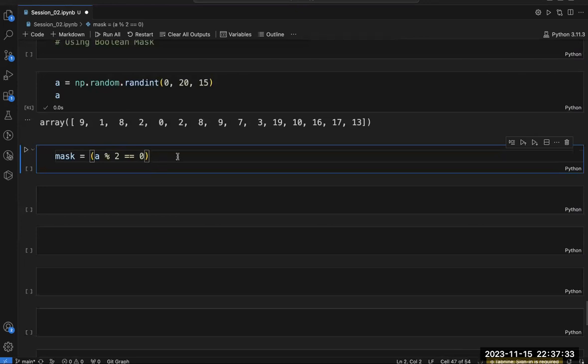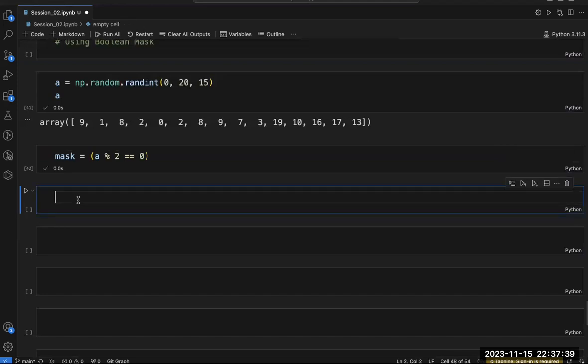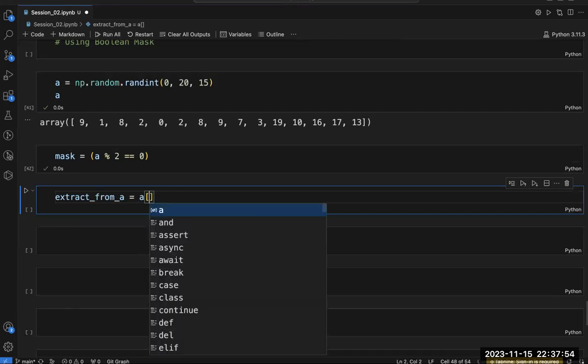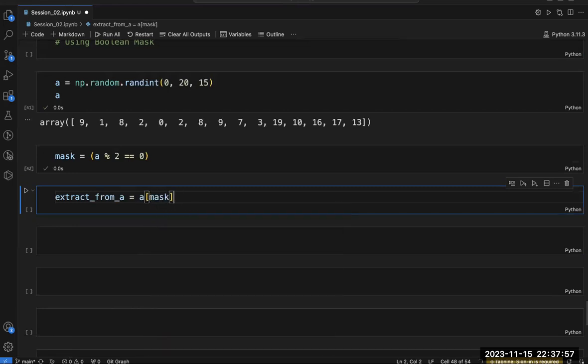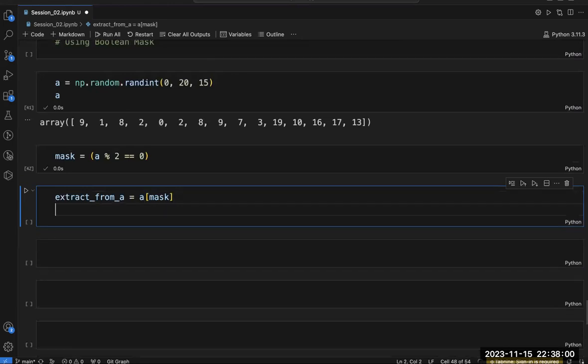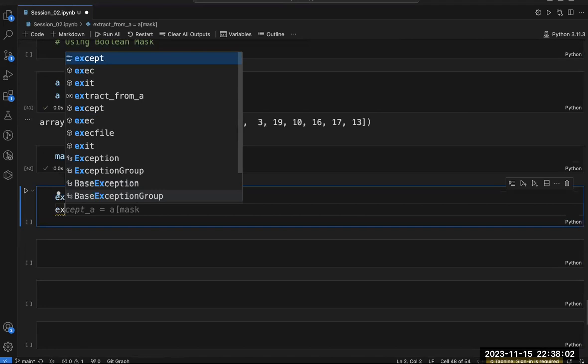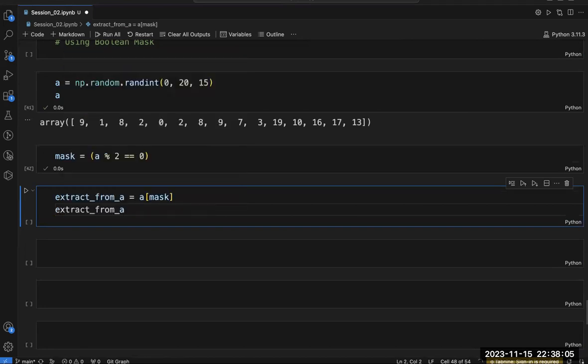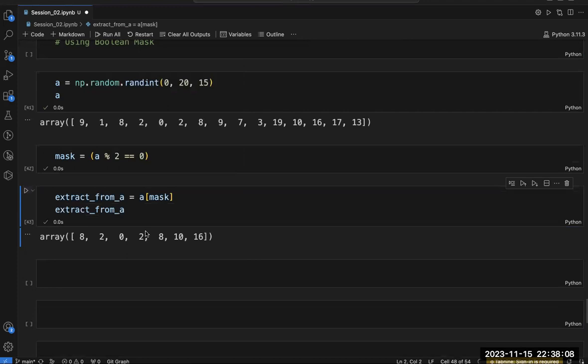So let's first run this mask, and then I will explain this. Extract from A: if I simply do A and pass mask here, and then print extract from A and run this, I will get these two values. Let me explain this.